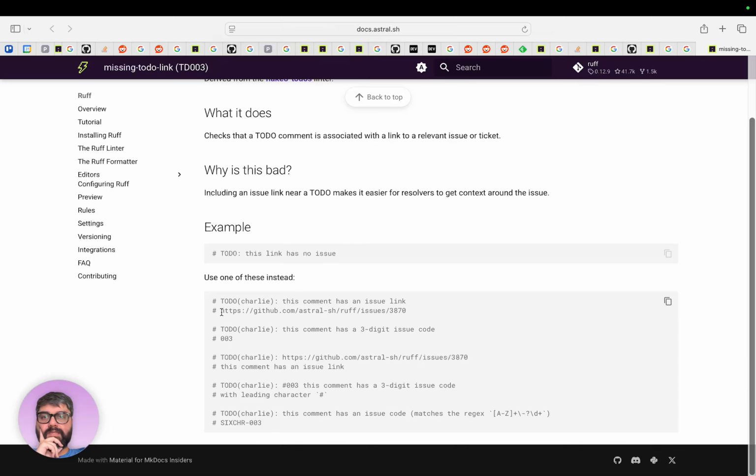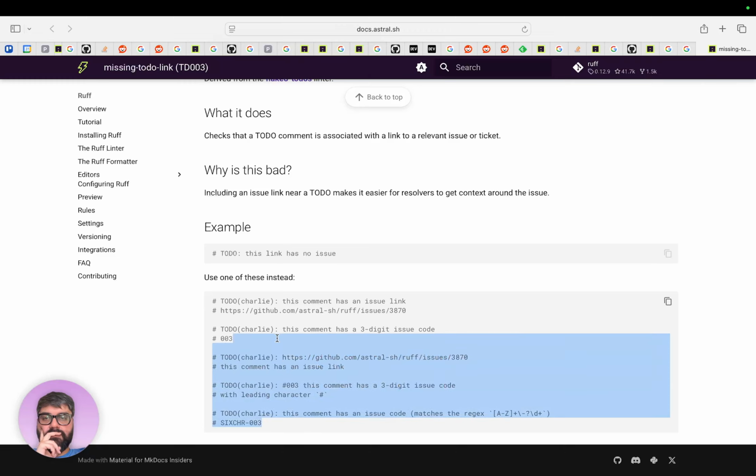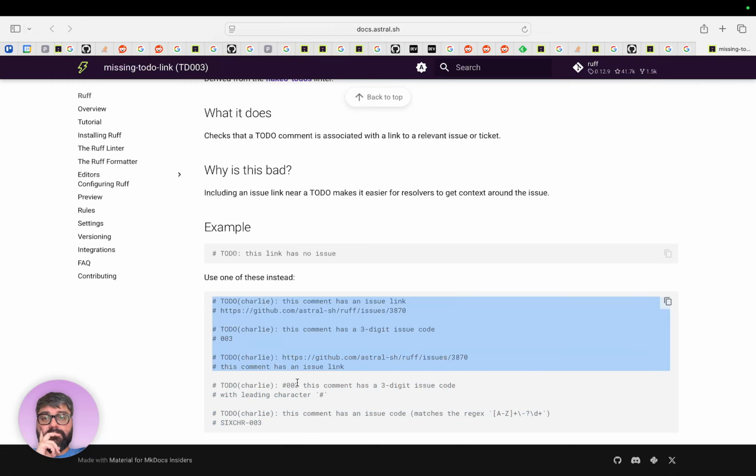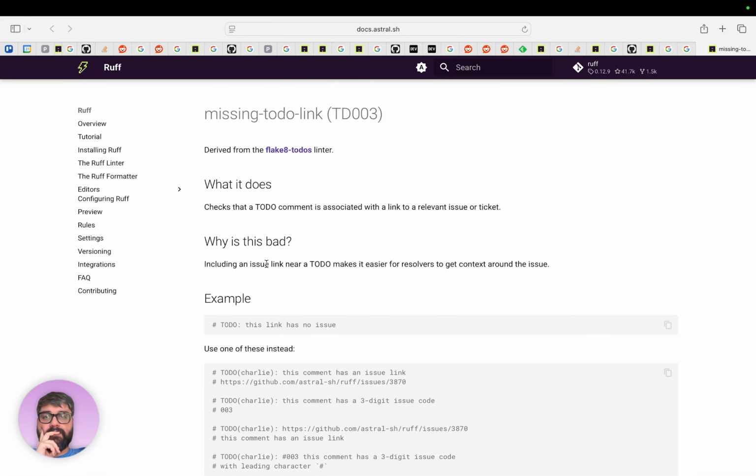Has an issue link. Oh. Okay, so it's literally here: makes it easier for resolvers to get context around the issue.